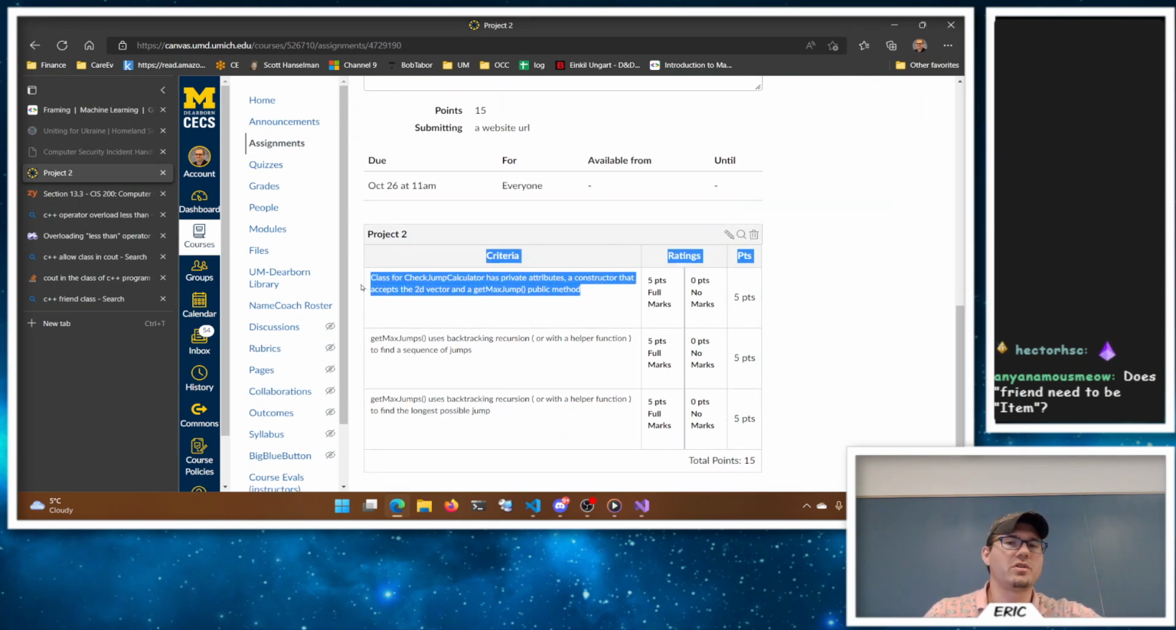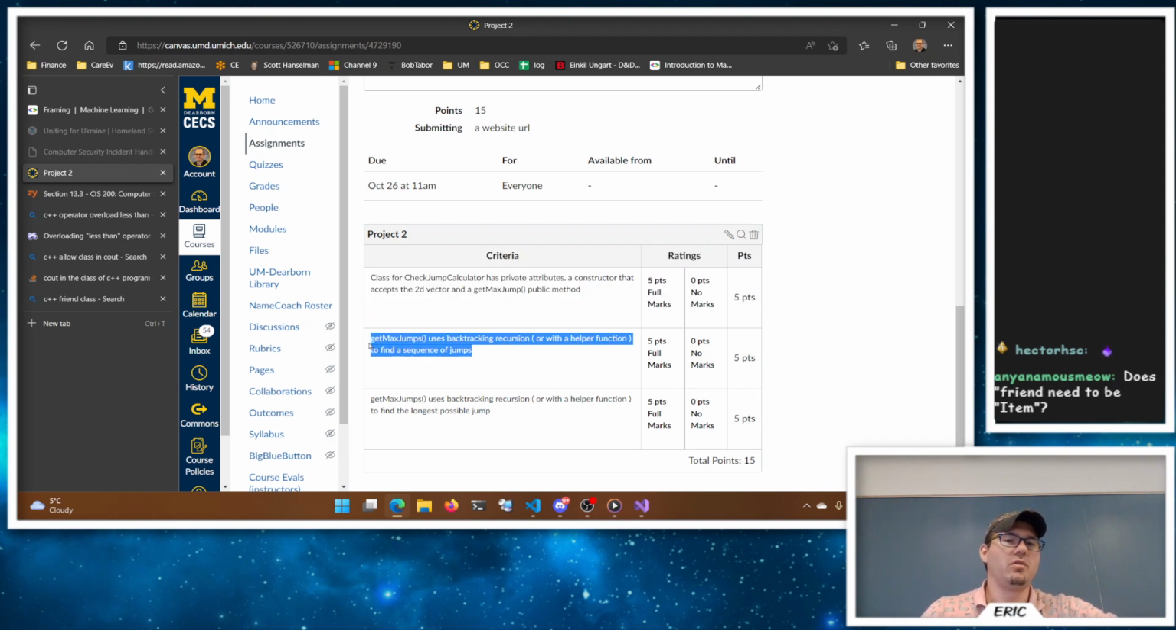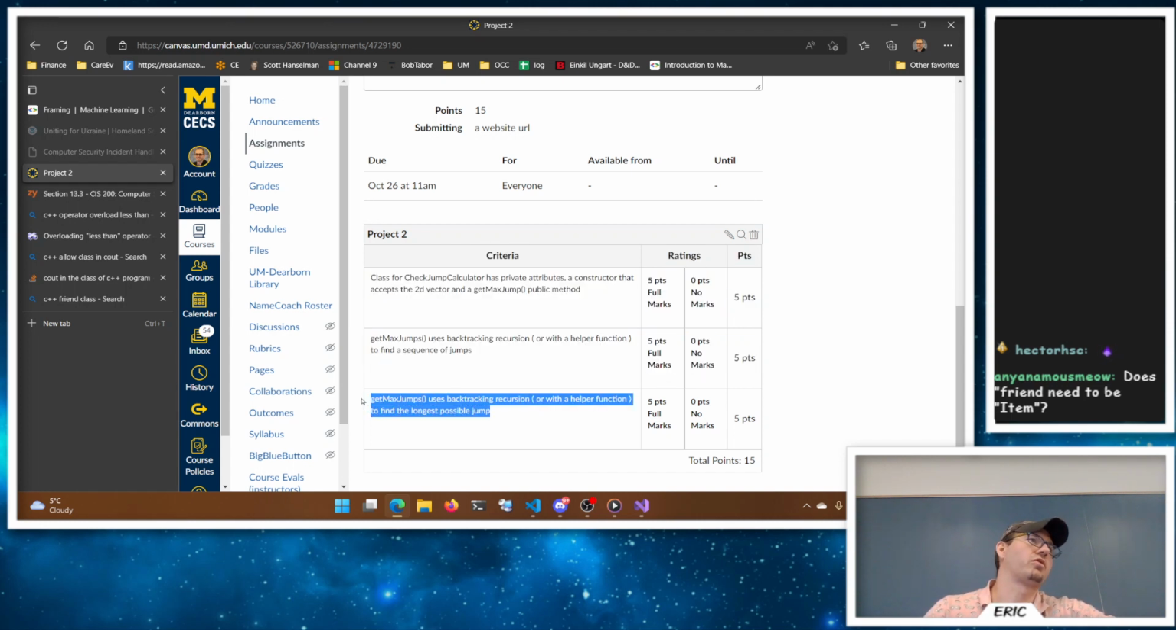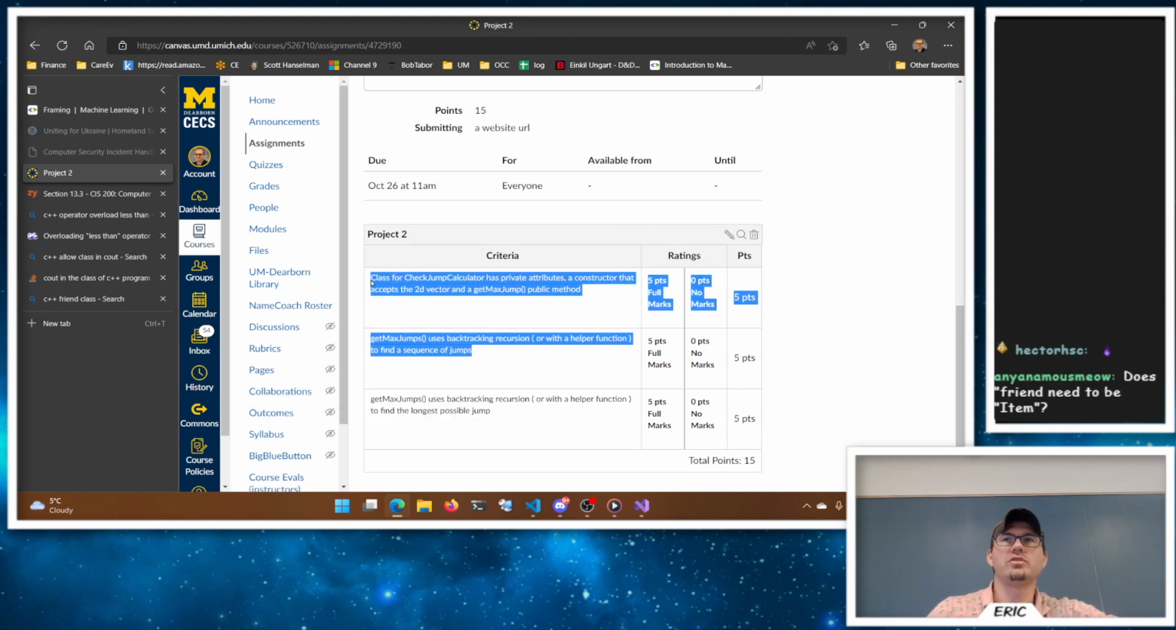So you get 5 points for your checker class with private attributes and a constructor. You can get 5 points if it doesn't work at all. All you need is the class. If it will work at least once with backtracking recursion to find a sequence of jumps, you get 5 more points. If it actually finds the longest possible jump, if it works properly, you get your last 5 points. So if you give me something slightly functional, you can still get 10 out of 15 points. That's not a great score, but you can get some points. Ideally, everyone turns in a working project, but I haven't had that happen yet.